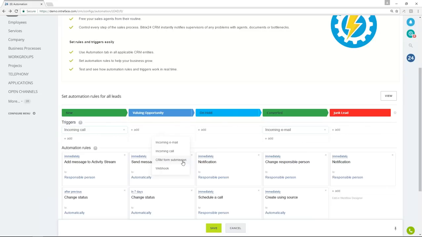And finally, on the leads, the final trigger is a webhook. If you've created an incoming webhook which contains an email or a phone number associated with the lead, then this will help trigger the status automation rules. We're going to look at how we can set up those inbound webhooks a little later on.